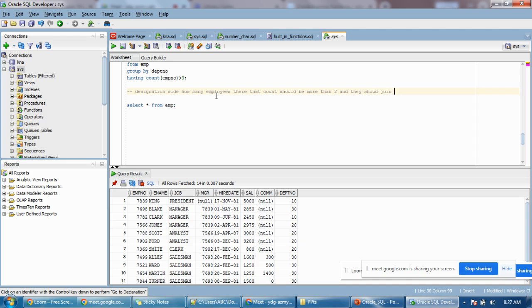And they should join after 1980, let me write 1980 June. Clearly understood my requirement? The employee should join after 1980 June. June means I will specify the date also, 01.